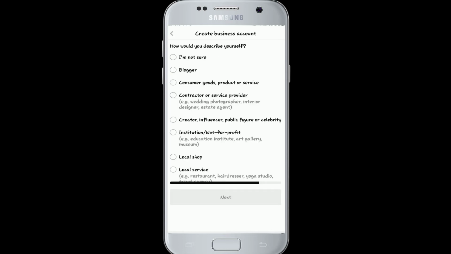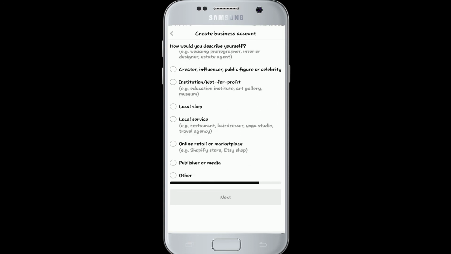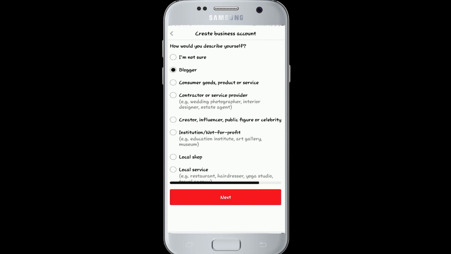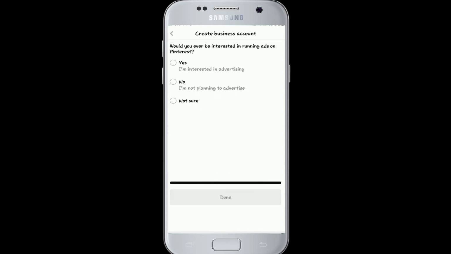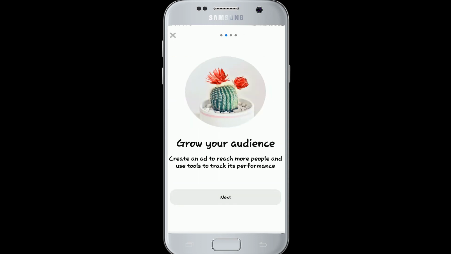Select How would you describe yourself? From here, select the description from the categories mentioned here and tap on the Next button. If you are interested in running ads on Pinterest, tap on Yes. If not, tap on No. And if you are not sure, tap on Not Sure and click on the Done button. Tap the Next button here.